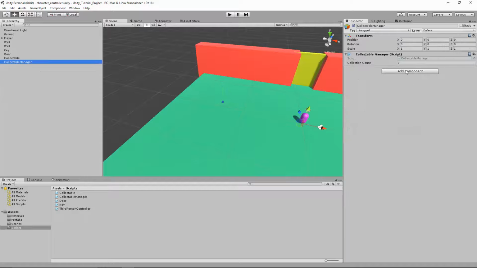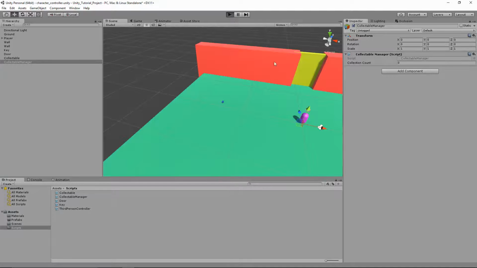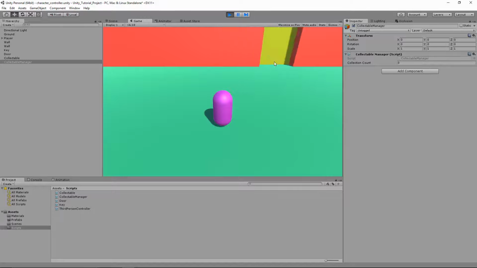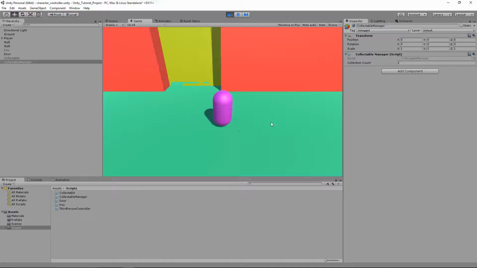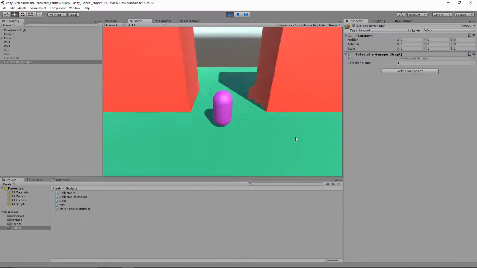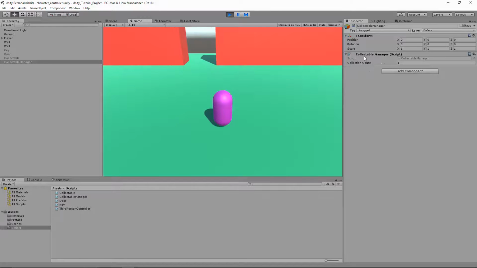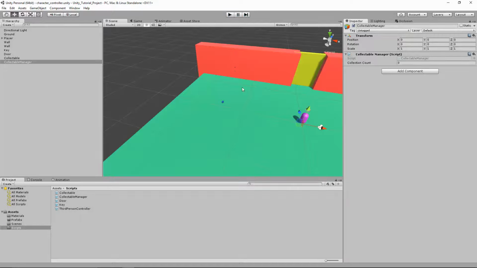So let's keep an eye on our collectible manager here. So there's our collectible. Keep an eye up here. Ding. And it's gone. So now our collection count is 1. Now in a real game, oh, here's our key. Oops. See, by making that trigger bigger, it makes it easier to pick it up. So in a real game, the player can't see the Unity stuff, right? They can only see what's in this game screen. So we want to let the player know how many collectibles they've picked up.